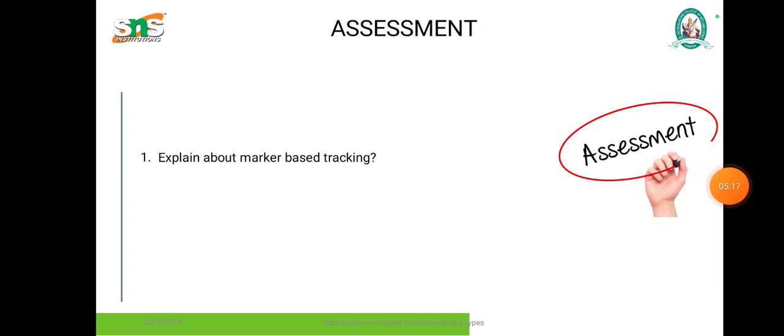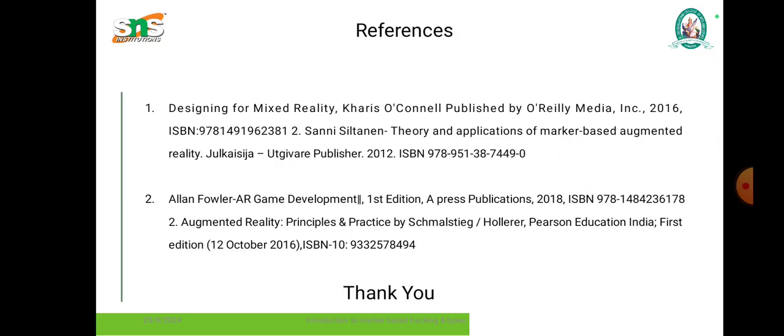And this is the assessment. The assessment is to explain about marker-based tracking, and these are the references.